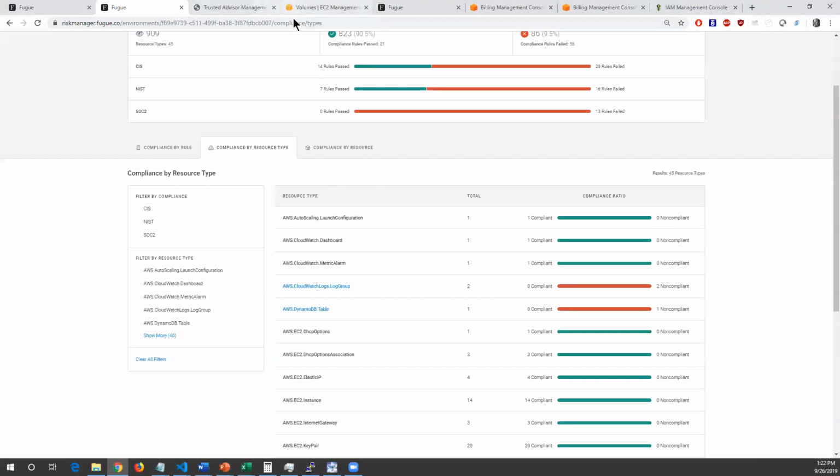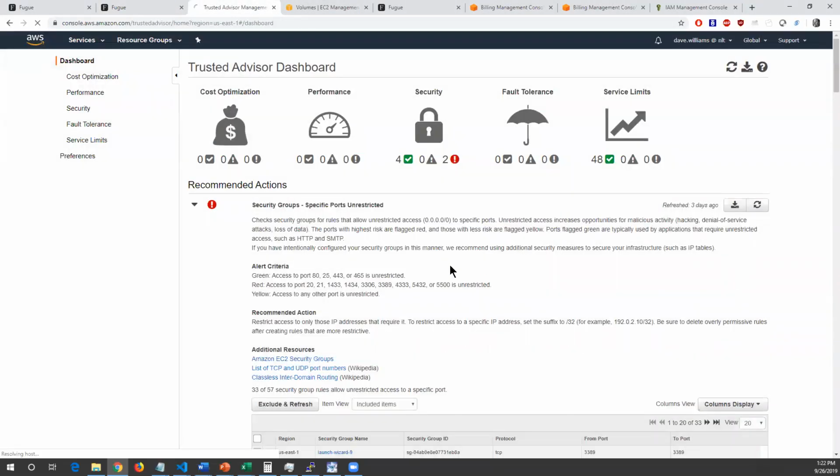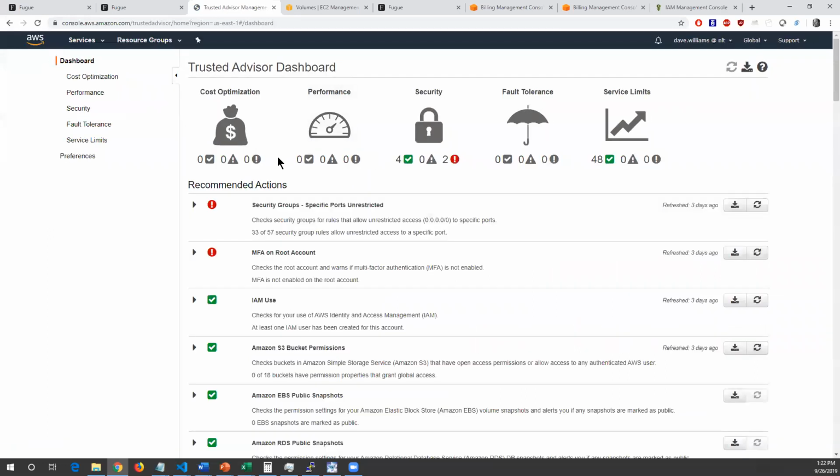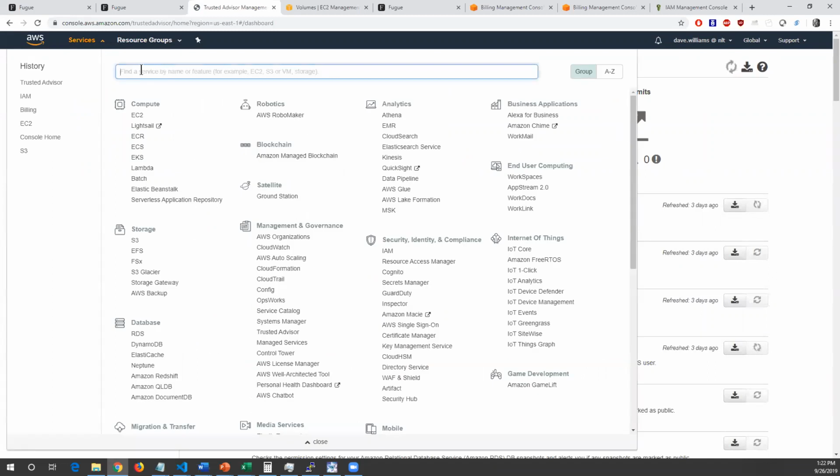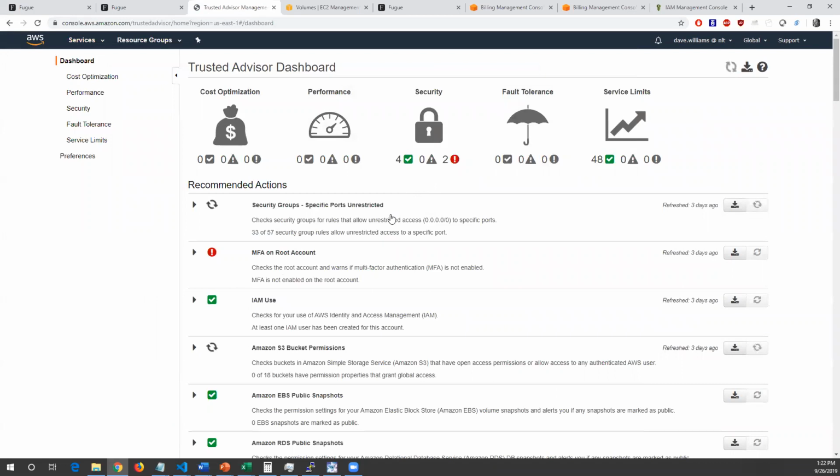Give me a second here. I have to log back in. So if you search for it under the AWS services primary search, you get to this Trusted Advisor dashboard. It's a variety of recommendations on performance and security. Hopefully my internet connection is not unstable. I assume you guys can hear me okay.